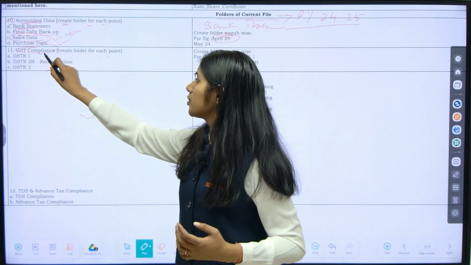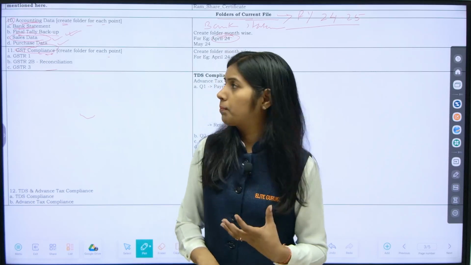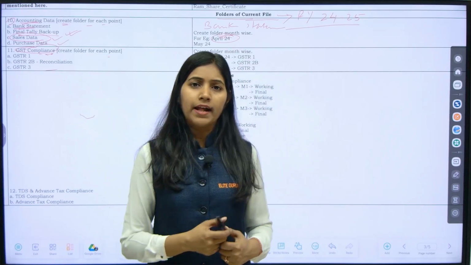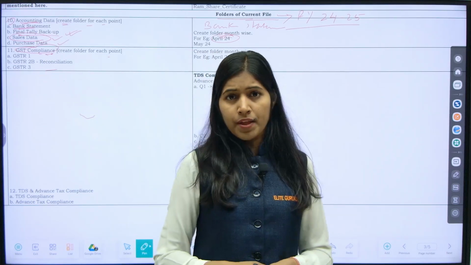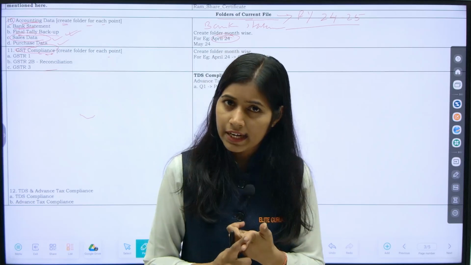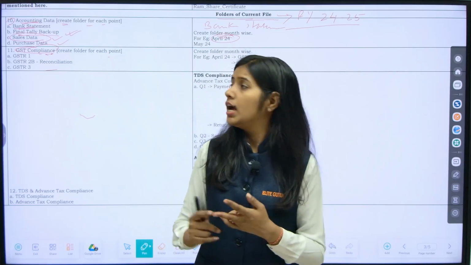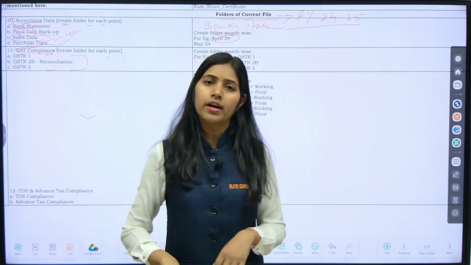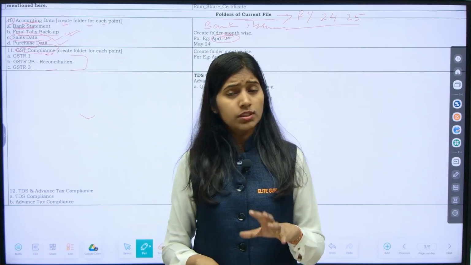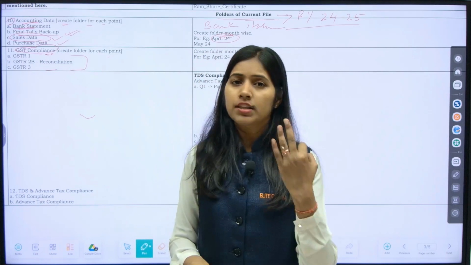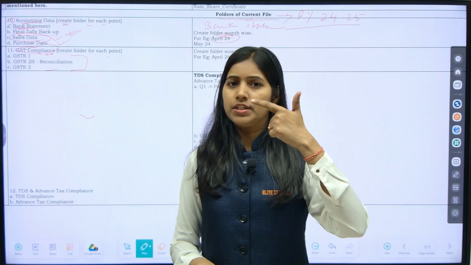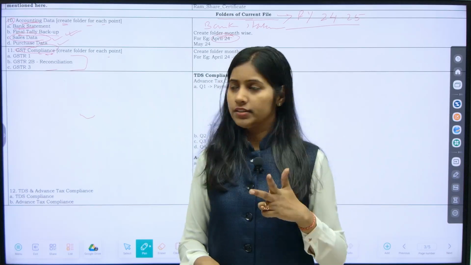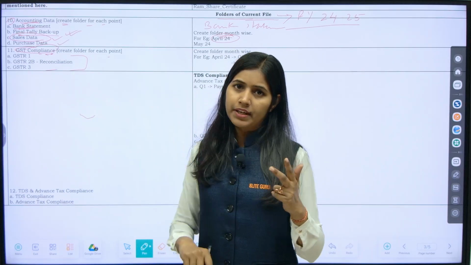So you have to create a folder of GST compliance, and under GST compliance, what are the major things which we do? That is GSTR-1 filing, 2A/2B reconciliation and 3B payment, correct? So you have to create these 3 folders separately. How many folders do you have to create? 3 folders: GSTR1, GSTR2A, 2B and GSTR3B. So these 3 folders have been created.